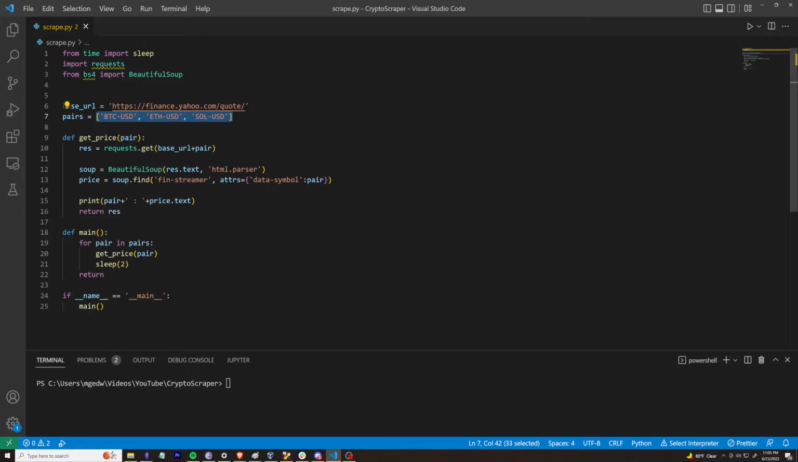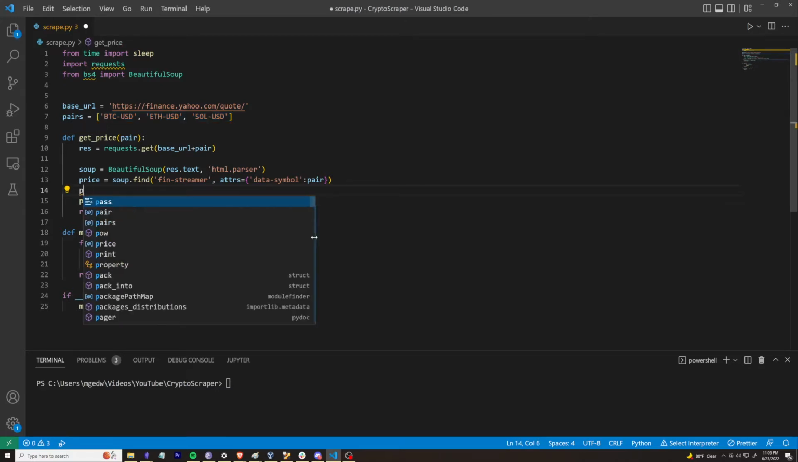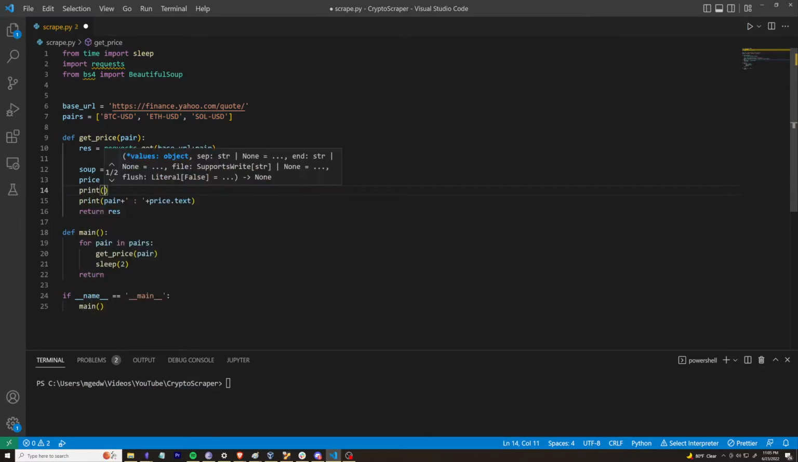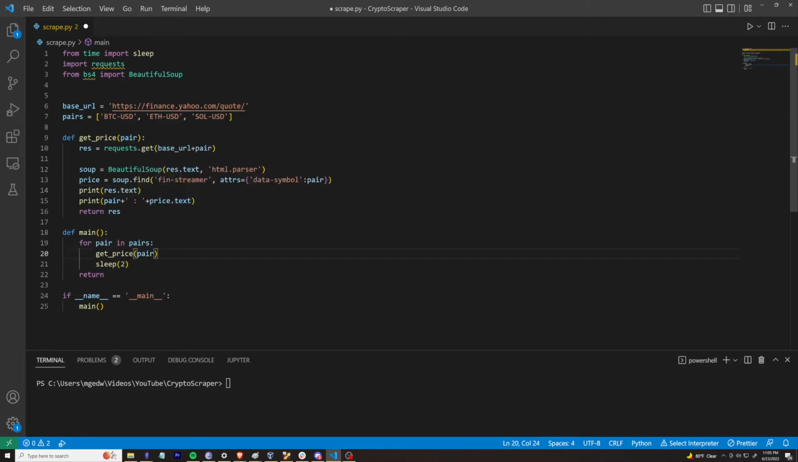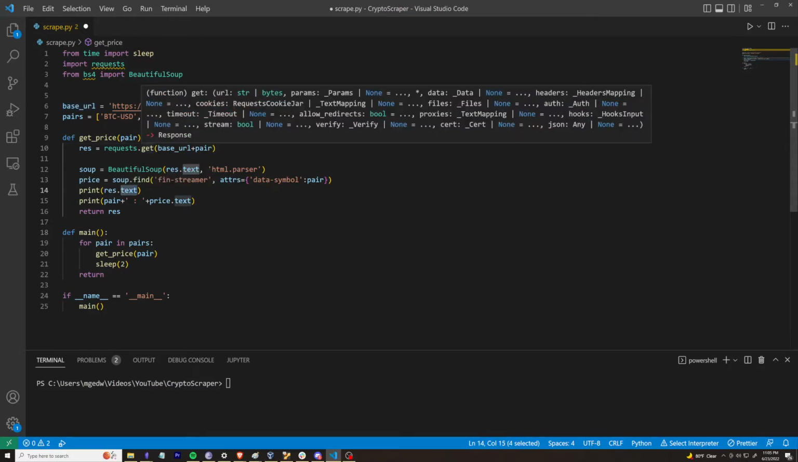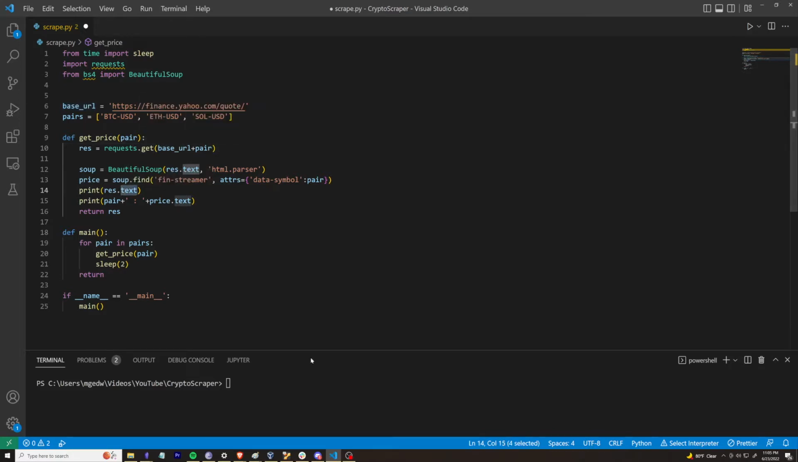Because if we go right here and we do print, we're just going to print the actual text from the page. Let's do res.text. So res right here is going to make the actual request to the base URL plus the pairs. This is basically going to do finance.yahoo.com/quote/BTC-USD. So it's going to grab that web page. And then the .text attribute on the results object is going to be the actual text of the web page.